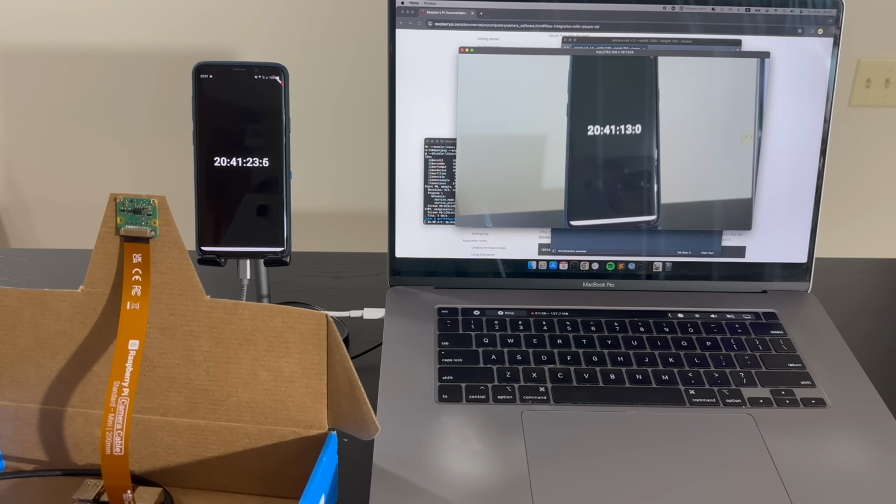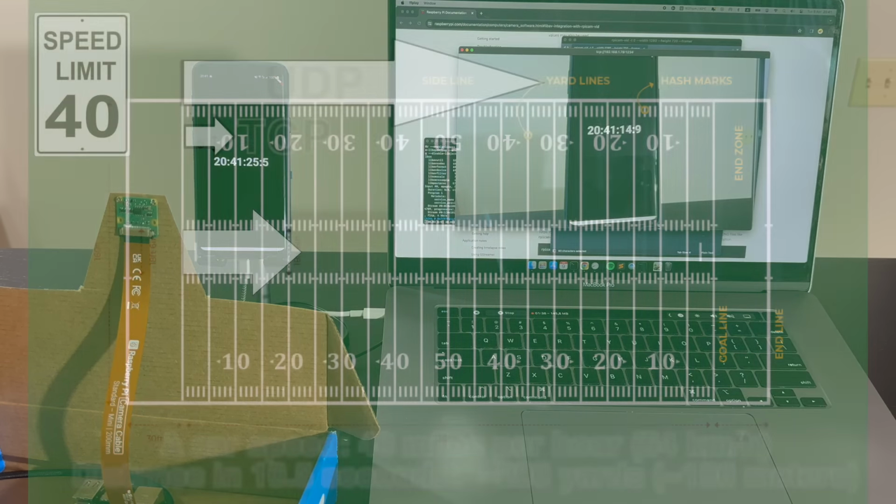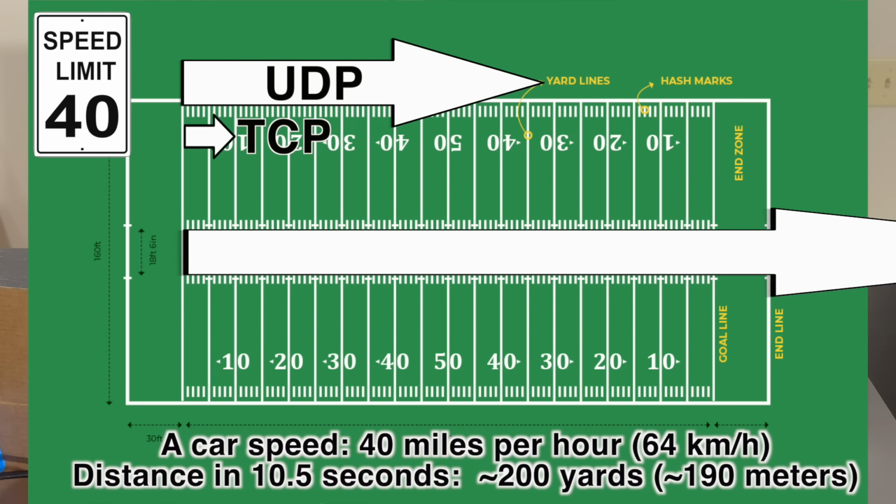Surprisingly, libav has a huge delay, approximately 10.5 seconds. With the default codec and TCP we had half a second, but now it's 10.5. If we apply it to the car, we will see that a car will be far outside the field with that delay. 200 yards or 190 meters, it's not a joke.